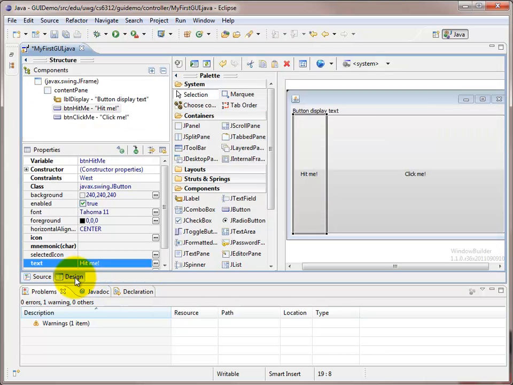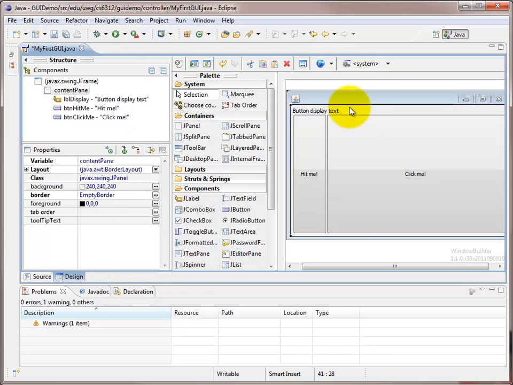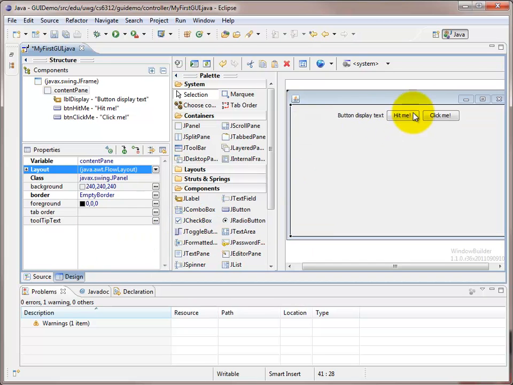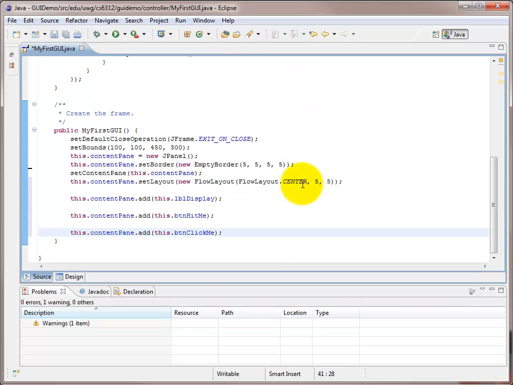Now if I come back here to my design, and I come back to my content pane, notice here there is a layout property, and right now it's set to the border layout, which define those regions there. If I want to change to a different layout manager, I can come in here and say I want to see what it looks like with a flow layout. Notice here it changes this layout for me. If I come back to the code over here, you're going to notice that it's changed the actual layout manager that we're going to be using.